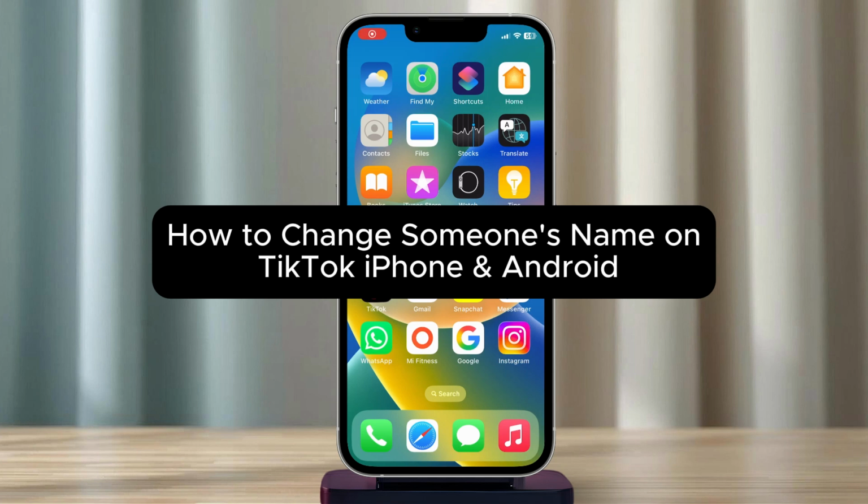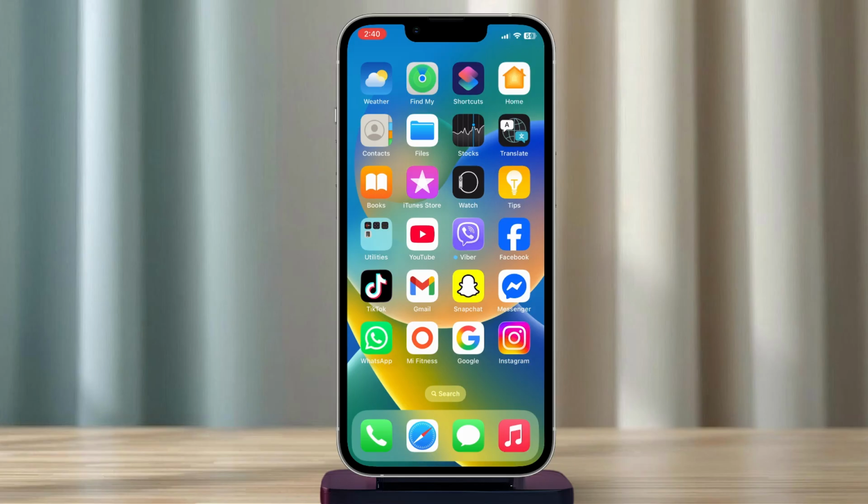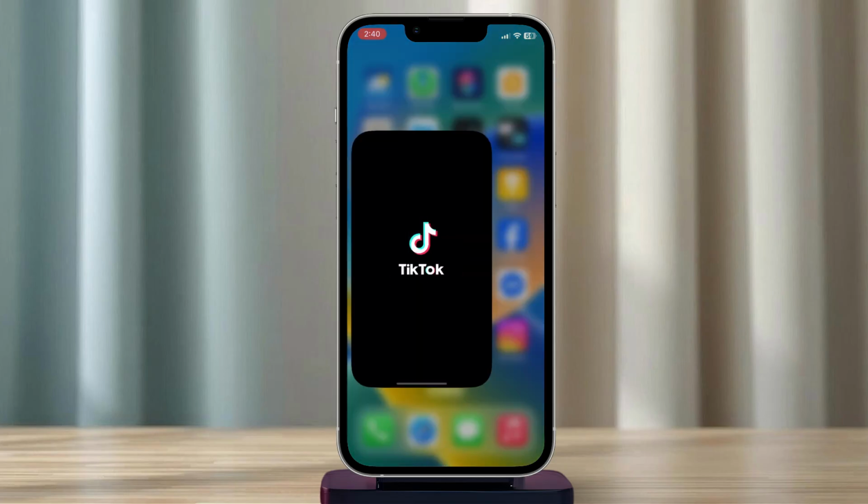How to change someone's name on TikTok. Nickname, iPhone and Android? In this video, I'll show you how to customize a friend's nickname in just a few simple steps. First, open the TikTok app on your iPhone.